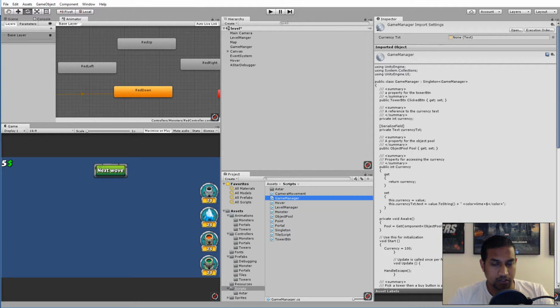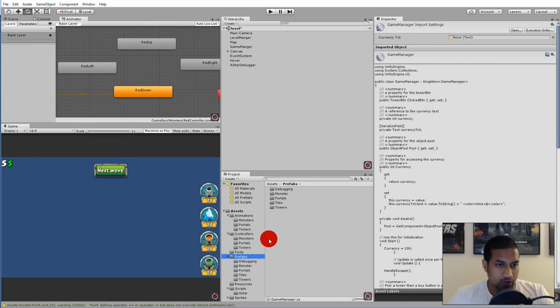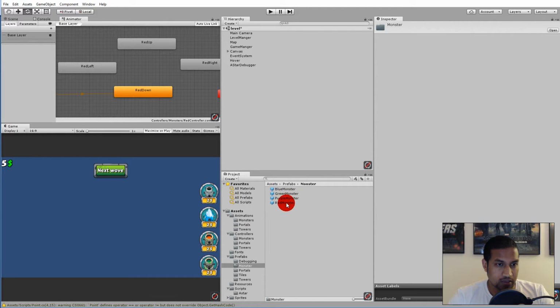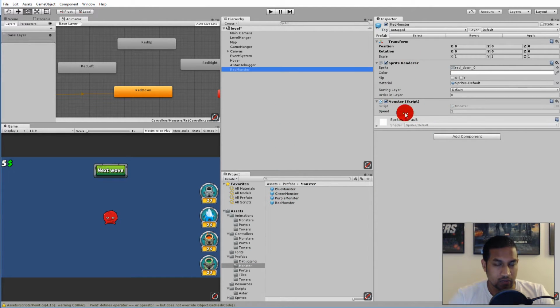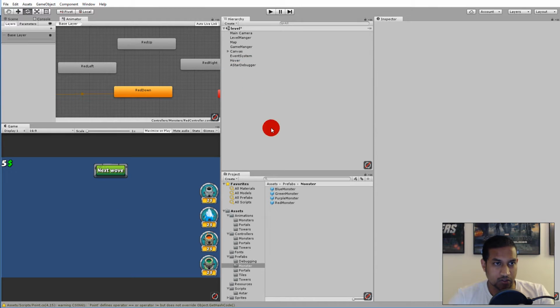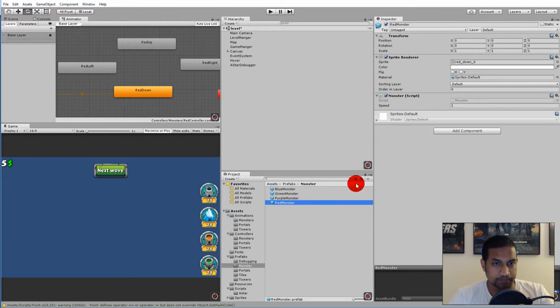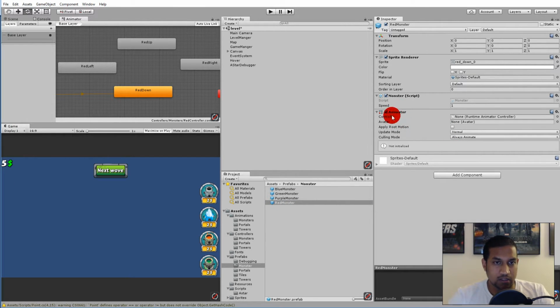If we jump back to Unity, we'll have to make sure our prefab has this controller on it. If we go to our prefabs, open up monsters, and take the red monster and drag it in here, we'll see that it doesn't really have any animator on it. We can actually just do this without dragging it in, sorry. We can select the red monster here, and over here click add component, write animator, and click the animator, and then you'll see an animator pops up on it.